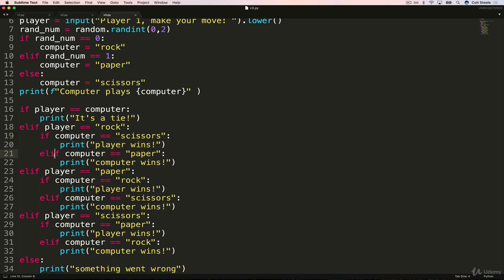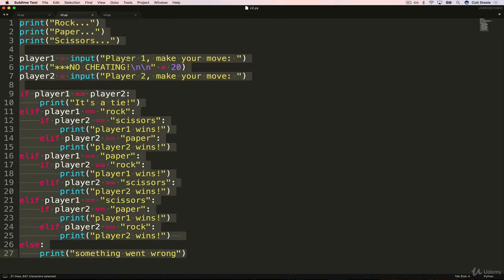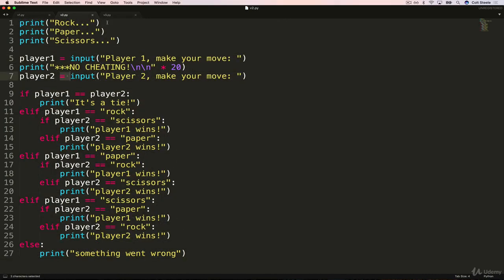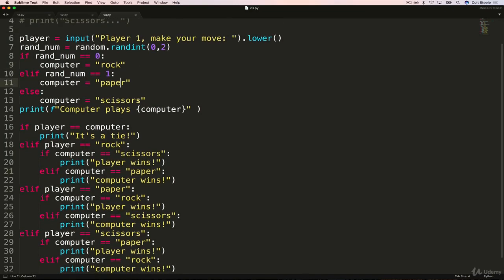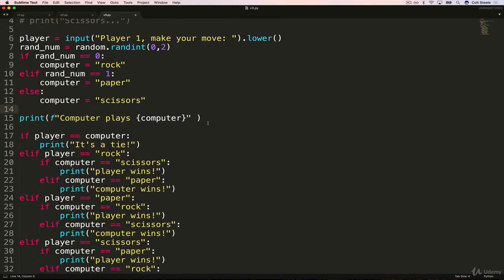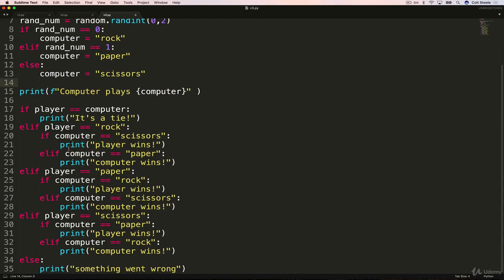Then we have an elif computer plays paper. But what other choice is there for the computer? Because unlike in the previous example where we had 2 humans, so player 2 could have entered anything, computer has only 3 choices. It's rock, paper, or scissors. Exactly that and nothing else. So we don't even have to check here, is computer paper? We can just do an else, print computer wins.